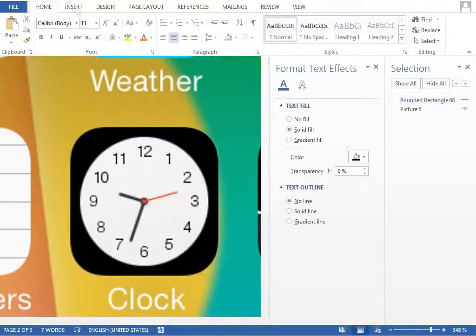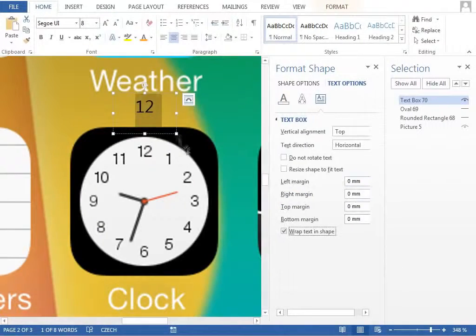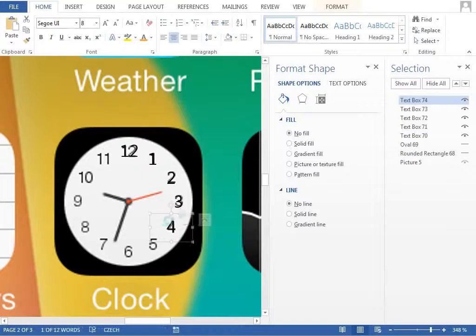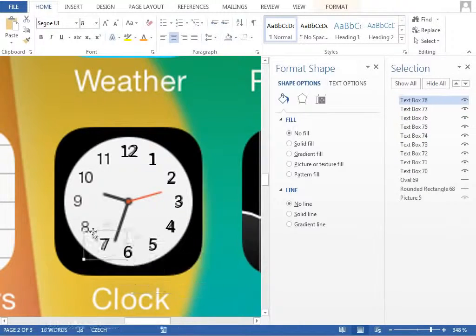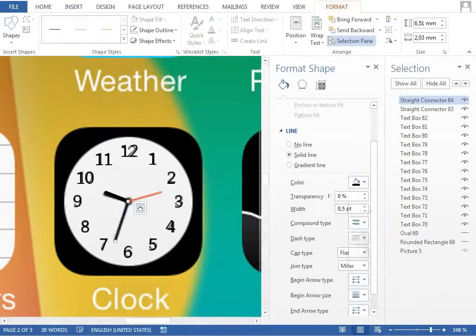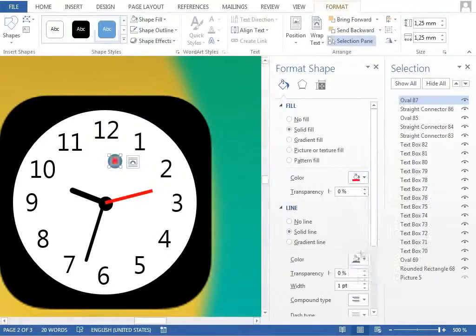The clock icon is actually pretty easy, but it takes some time to duplicate the text box 12 times and position every number precisely. There is a cool little trick. When you drag an object with the Ctrl key pressed, you create a copy. It is much faster than using the Ctrl C and Ctrl V shortcuts. The middle part is made from lines and circles, and the hardest part here is to position everything properly.